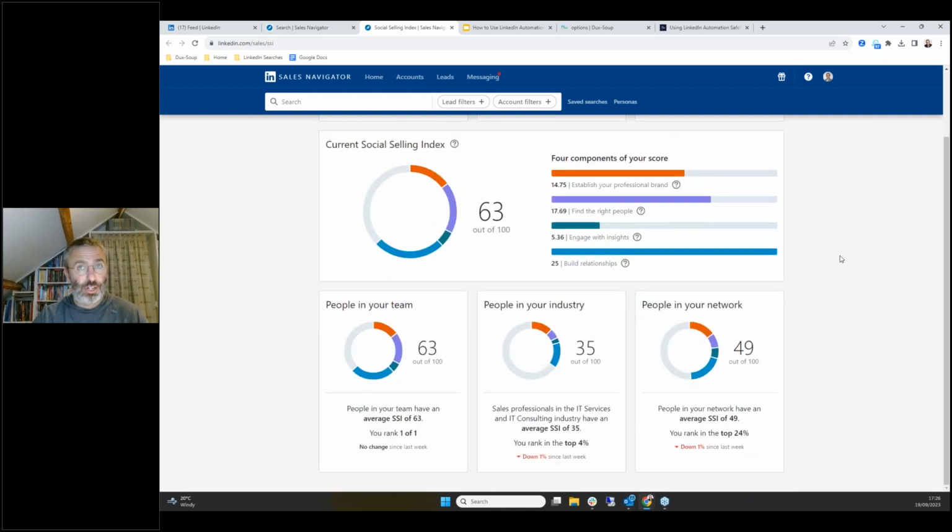You can read lots of articles around this. There's all sorts of literature available as to how you can bump this up. So don't be afraid to research your social selling index. It's your reputation on LinkedIn. It has an influence. People often forget that. Think about your messaging as well.